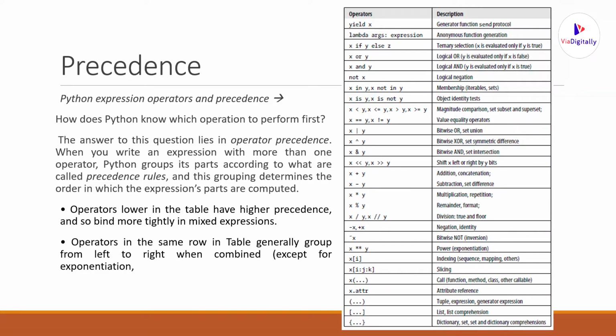As I listed in the table on the right side, there are different types of operators, right? Like we have membership operators, logical operators, bitwise operators, and arithmetic operators. Depending upon their priority, they are listed in the table. Then how does Python know which operation to be performed first? The answer to this question lies in operator precedence.